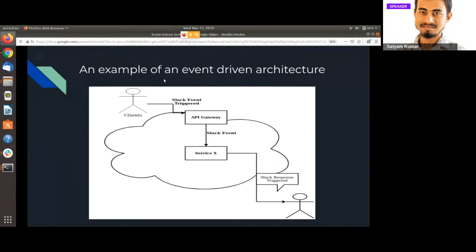As you can see in the diagram, a client will trigger a Slack event by typing to our bot. The request will come to our API service. The API service will forward that event request to a service, which I have named service X. That service will do its share of processing and respond back in the form of an event, which will act as a response to the user. I have created a dummy, and all of this will be on AWS Lambdas.